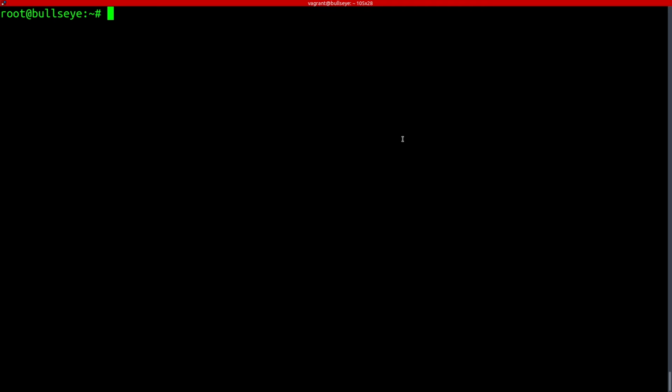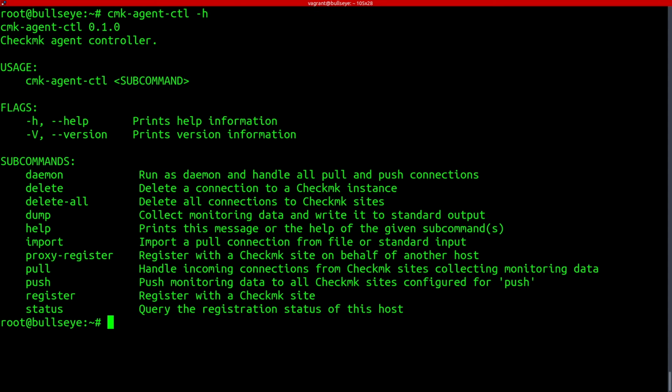And there we have the CMK agent controller. So this is the binary managing everything agent controller related. Now let's take a look what it can do. There is a lot of commands and subcommands that you see here. The daemon mode is the one that the agent controller runs in the background, and it's already running in the background right now. And we have the register command here, which is the one that we want to use.